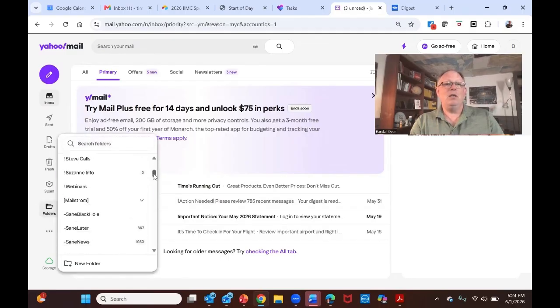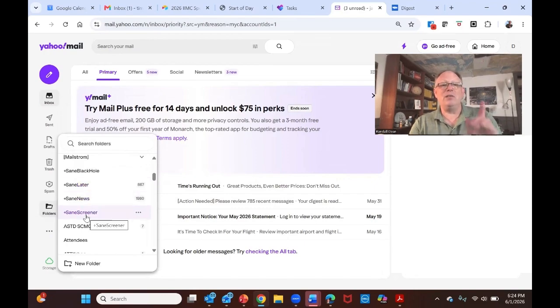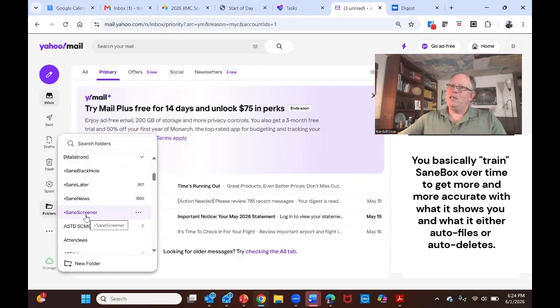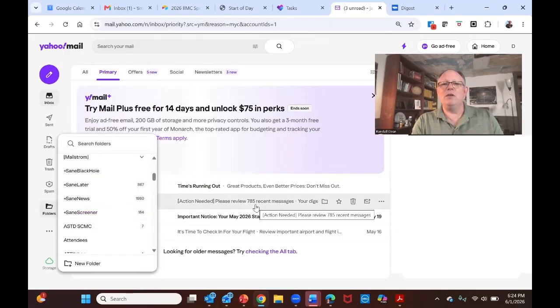If I page down a little, you'll see SaneBlackHole. That's probably where you're going to put the junk and spam. SaneLater, which is ones that you don't really need to see right now. SaneNews and SaneScreener. Now, SaneScreener is really interesting because it pulls in all the emails that it wants you to take a look at to help train your SaneBox to get better and better over time.